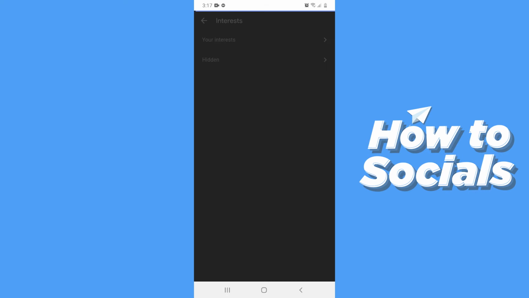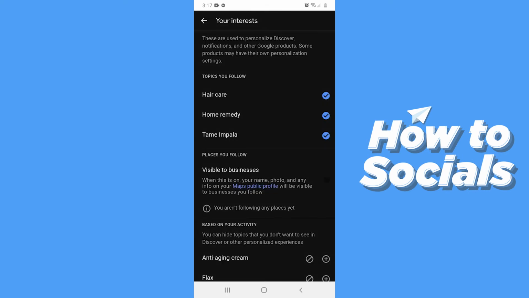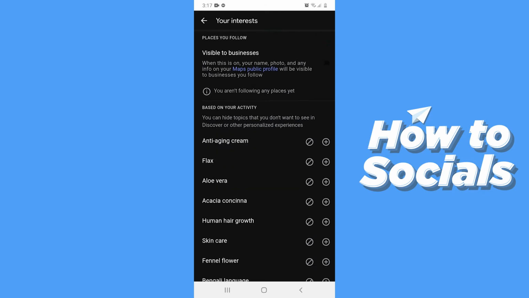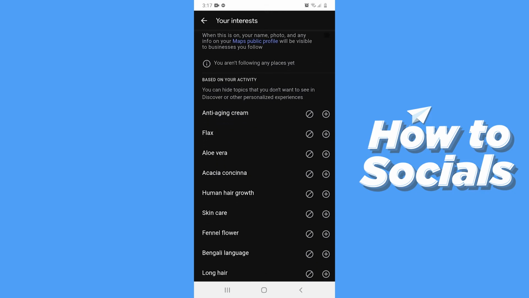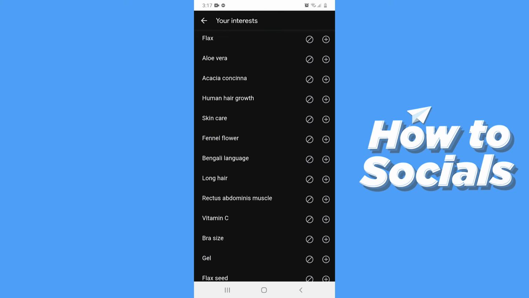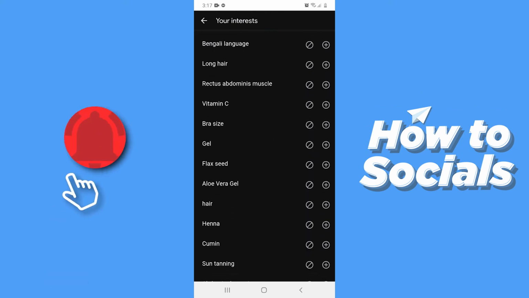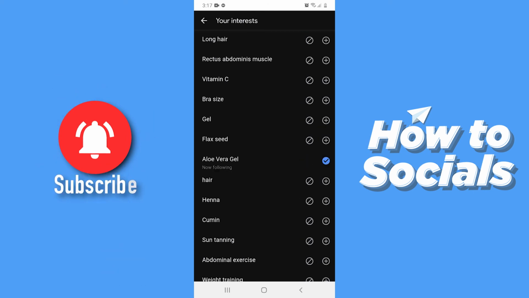Now tap on Interest. Here you will see a few topics that have been selected by me earlier. Now scroll down and you'll see many topics here. Now select the plus icon beside the topic you want to add to your interest.